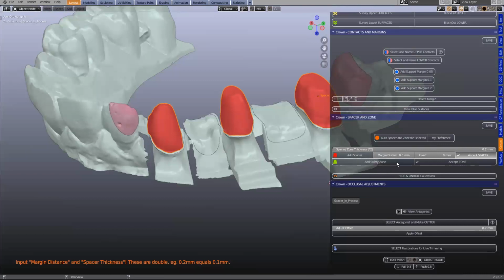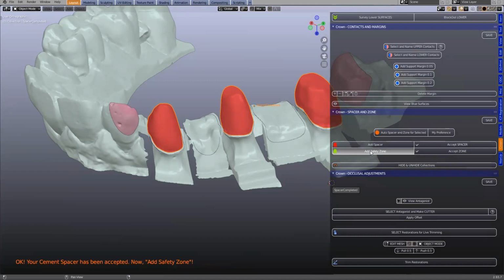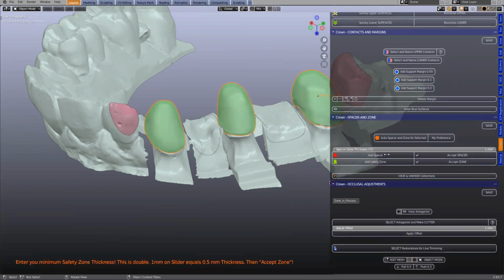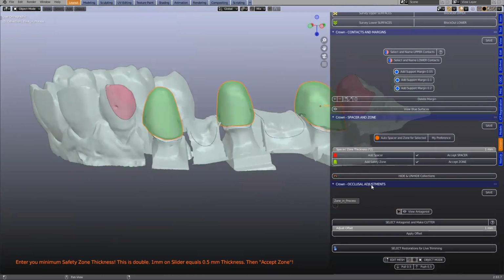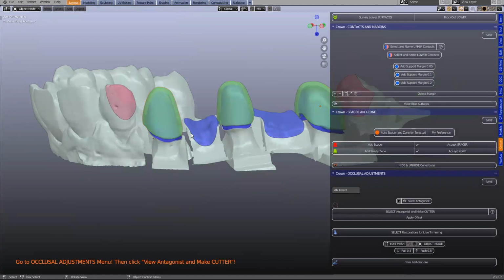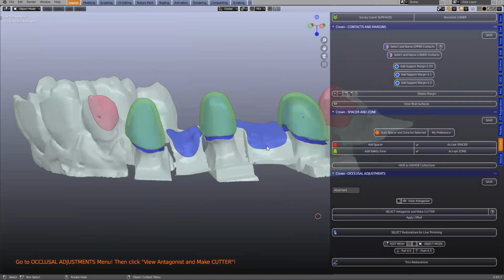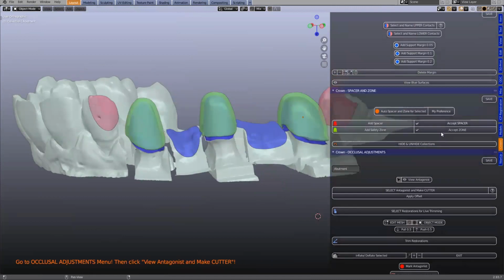Now a safety zone. And this safety zone is important because it gives us an indication of how thick the crowns are going to be, where the safety zone is. So by default, it's 0.5 millimeters thick. Okay. Now this is sort of the halfway mark. And from here, we can make copings, we can make anything we want.